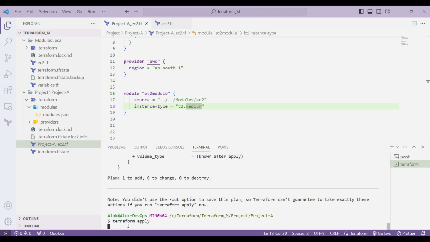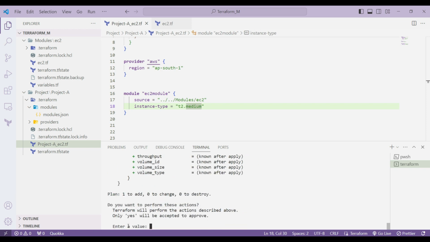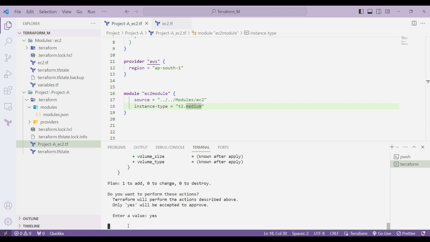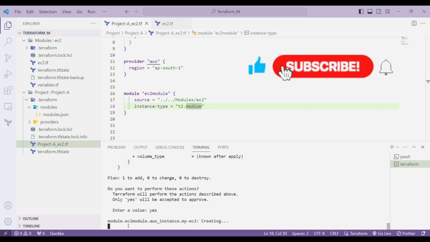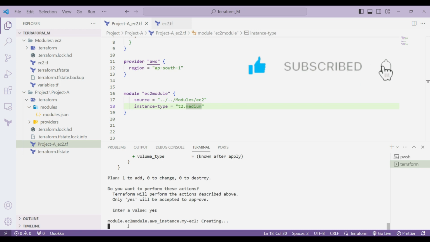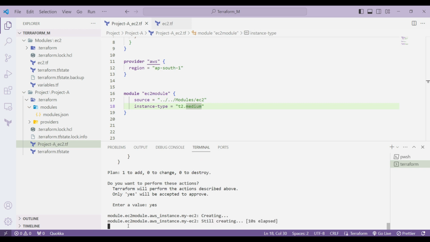It will ask for the confirmation after showing the plan again. Yes, we already saw the plan, so we don't have any objections. So it's starting to create the EC2 in the AWS environment inside the Mumbai region, because we selected the region as ap-south-1.